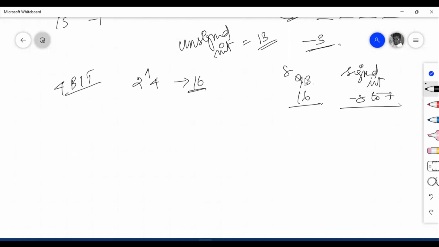93 minus 16, what is the answer we get? 77. Again, 77 is not within the range, so again subtract 16 from it. That gives 61. Again subtract 16 from it.